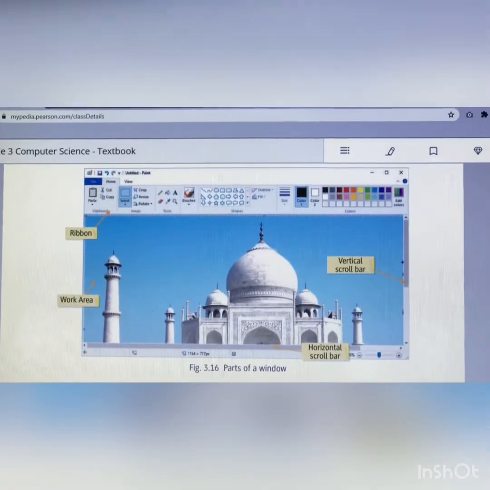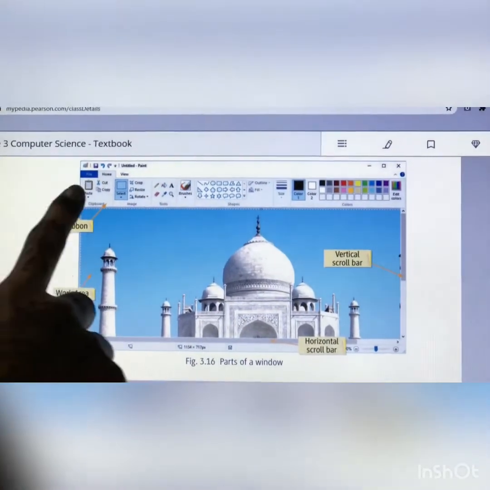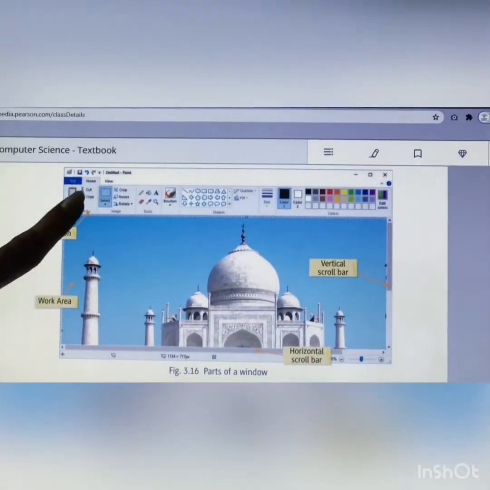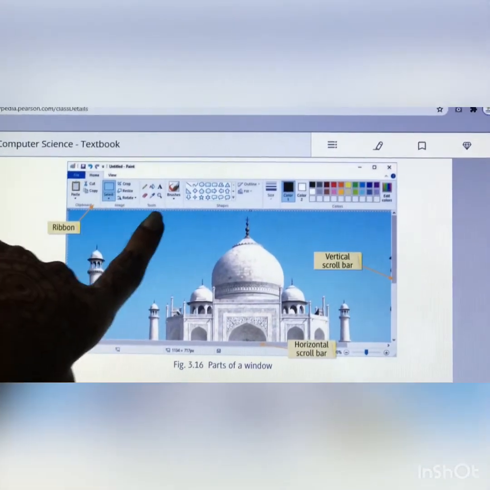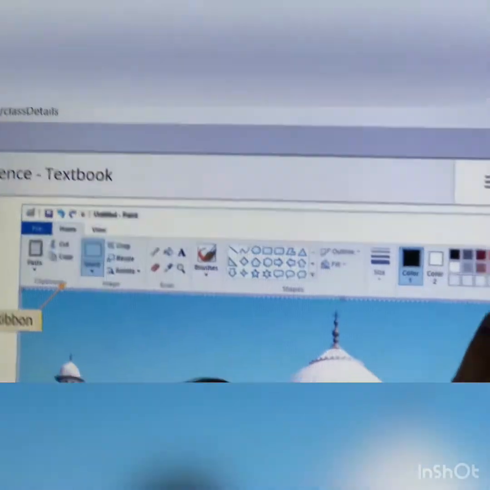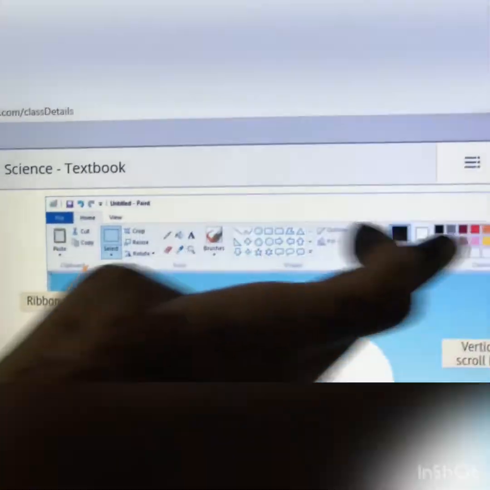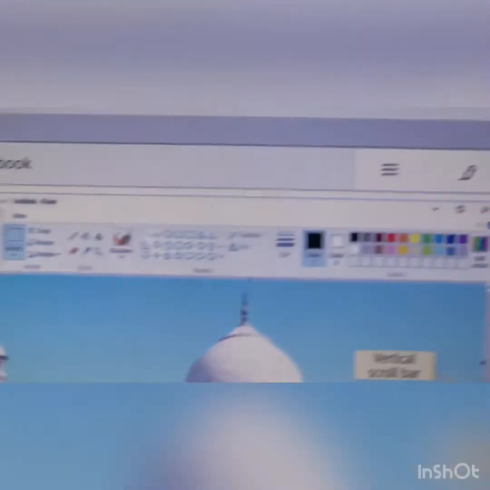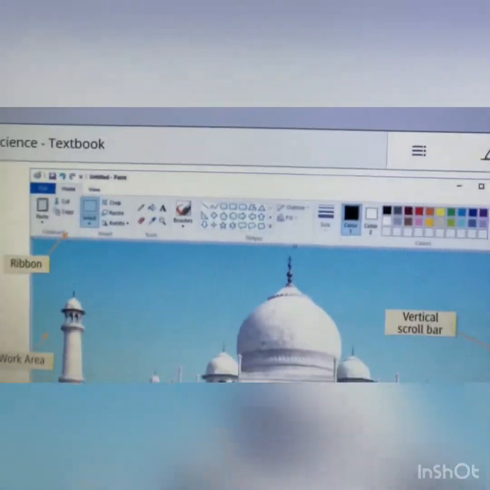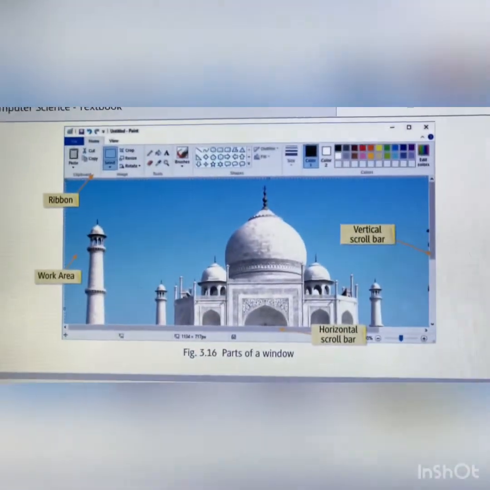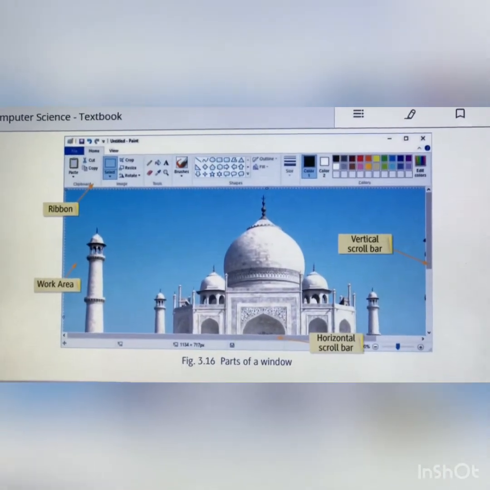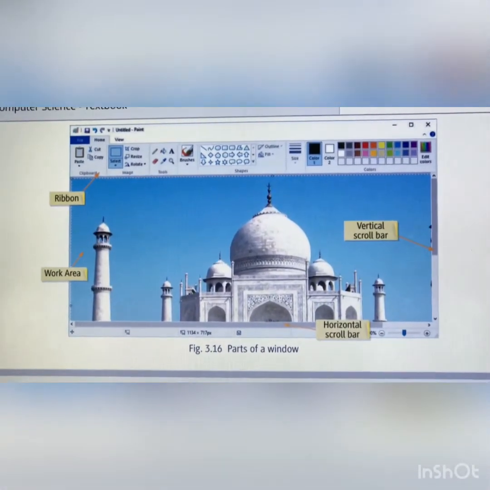Then after, the ribbon. Here you can see so many parts are there: Clipboard, image, shapes, colors. These are all different groups in one line. This overall line is called a ribbon. It is below the title bar.